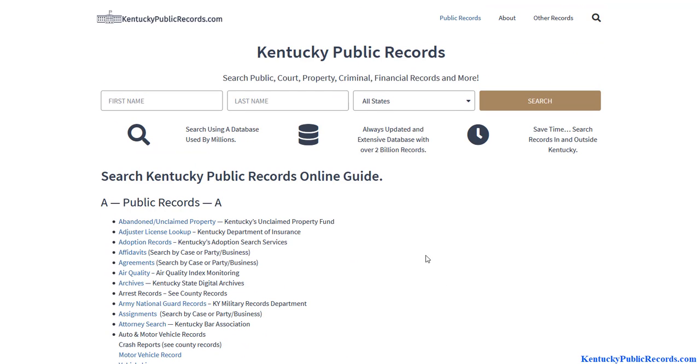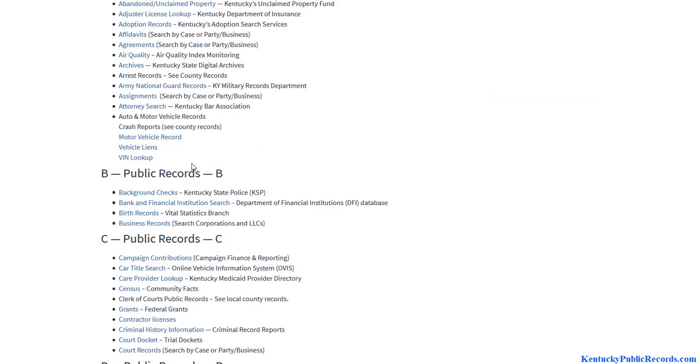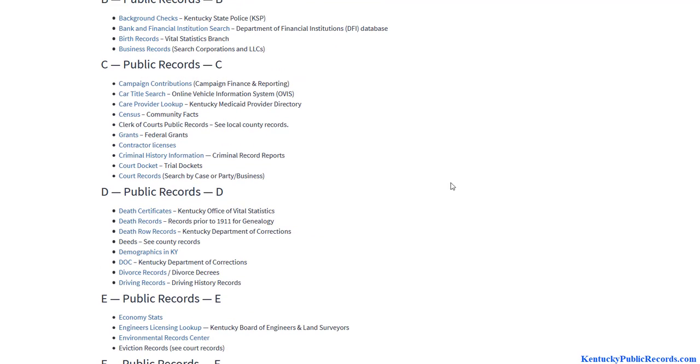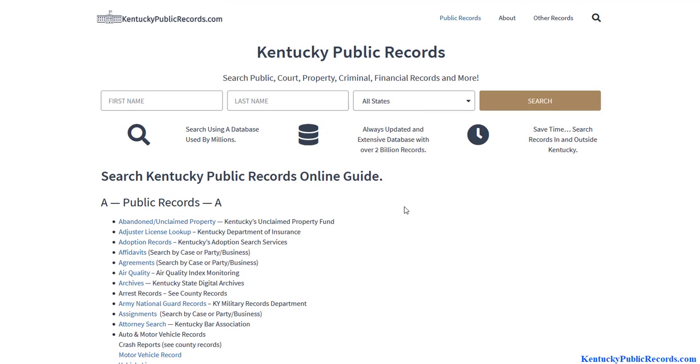So there's quite a few ways. It doesn't just have to be for a contractor. You could check your dentist. You could check your real estate agent, your gardener. Like I said, you can even check your neighbors, somebody you're going on a date with. There's so many ways you could use these databases.